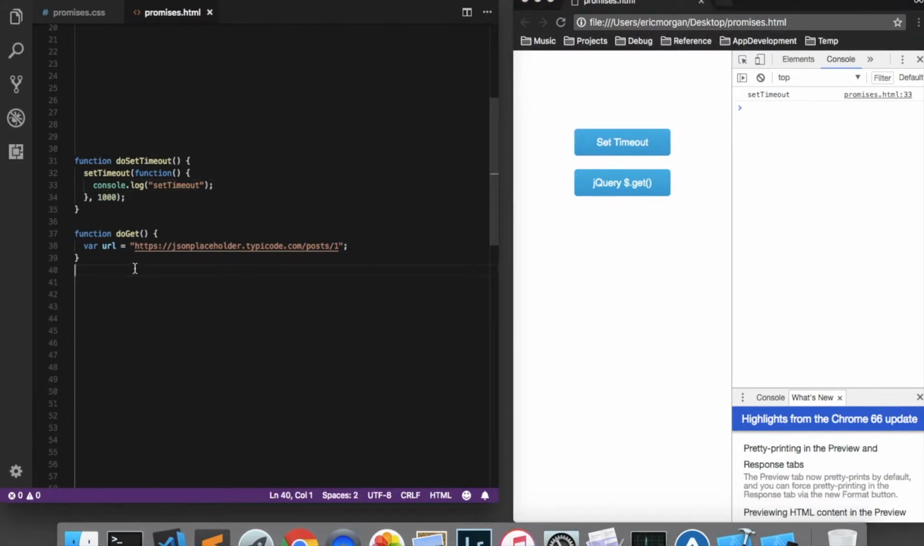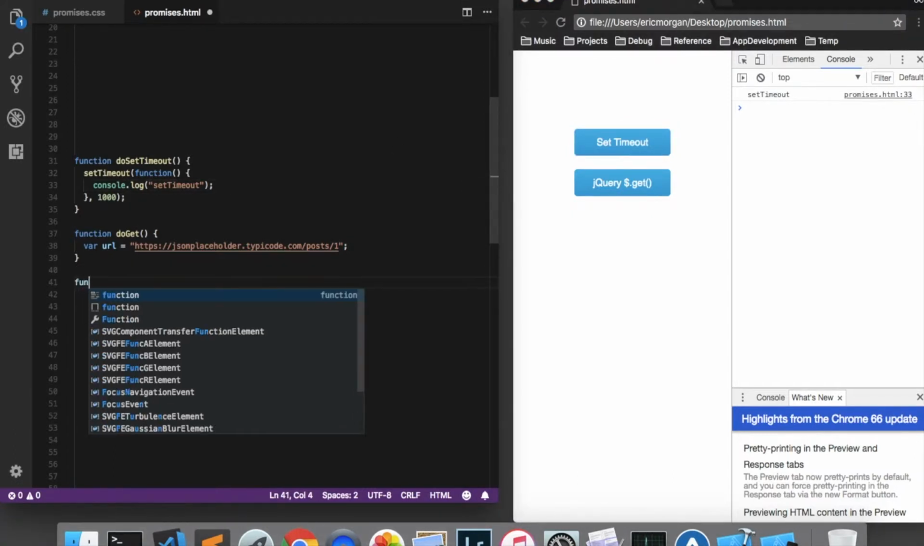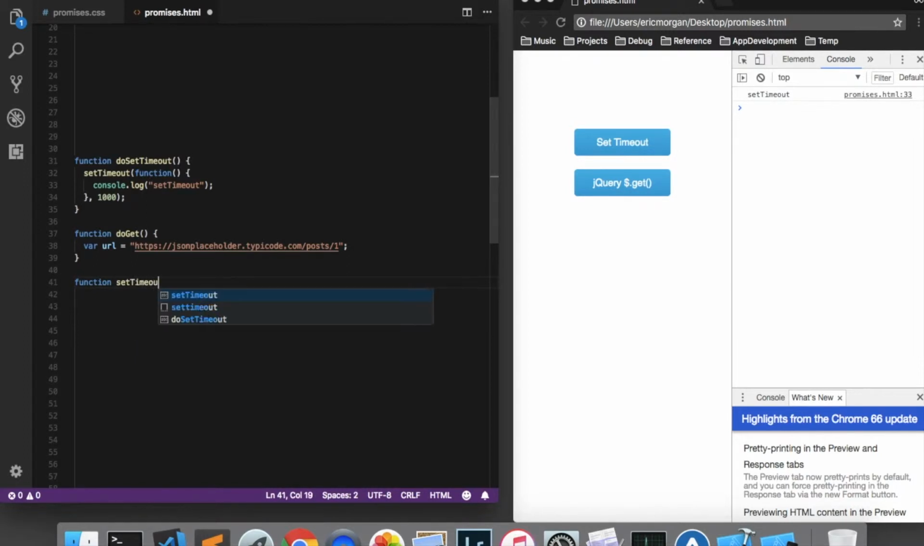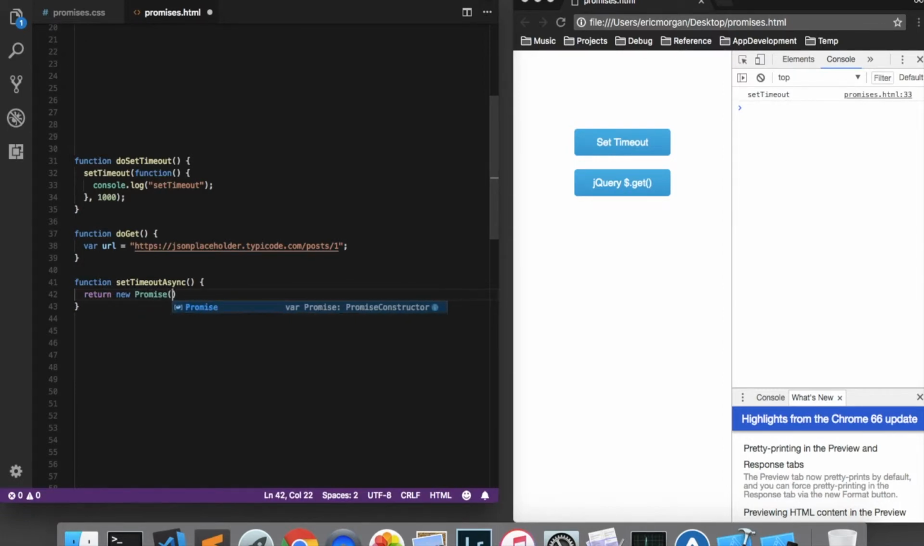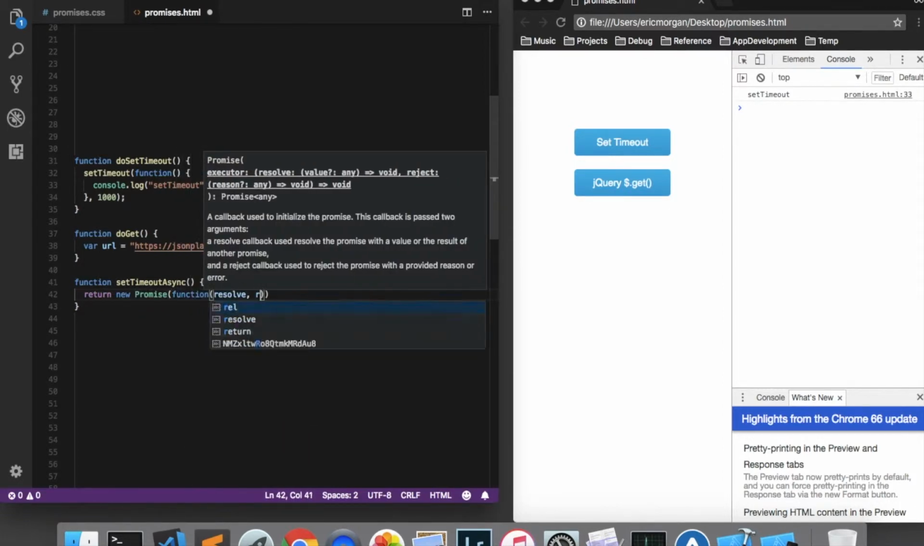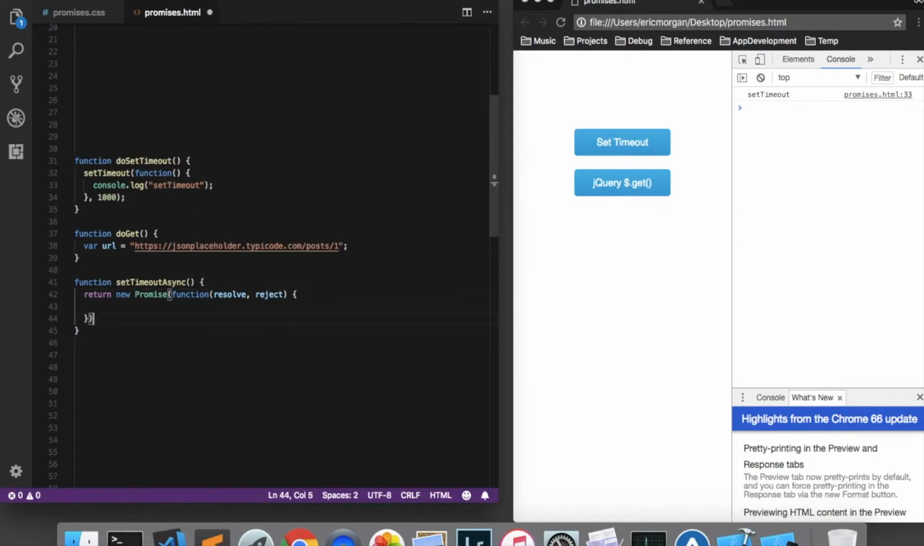If we want to convert that to a promise function, we can create a new function called setTimeoutAsync. And what we need to do is return a new promise which takes a function with resolve and reject parameters. Resolve and reject are both functions themselves that should be called whenever the promise is either successful or fails.